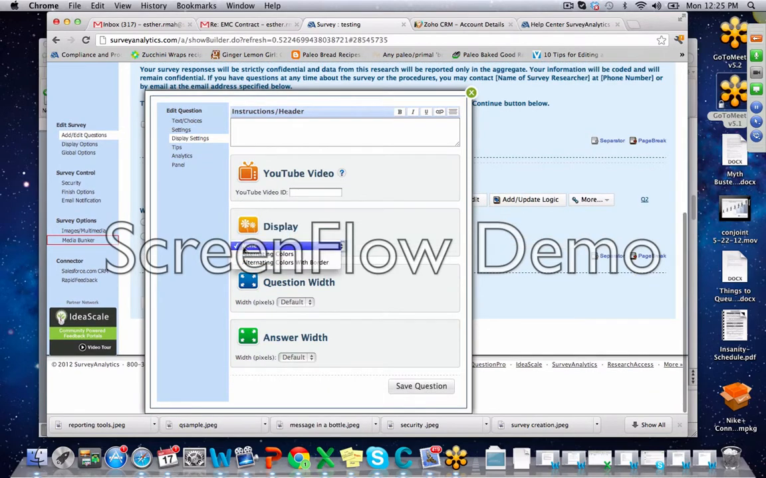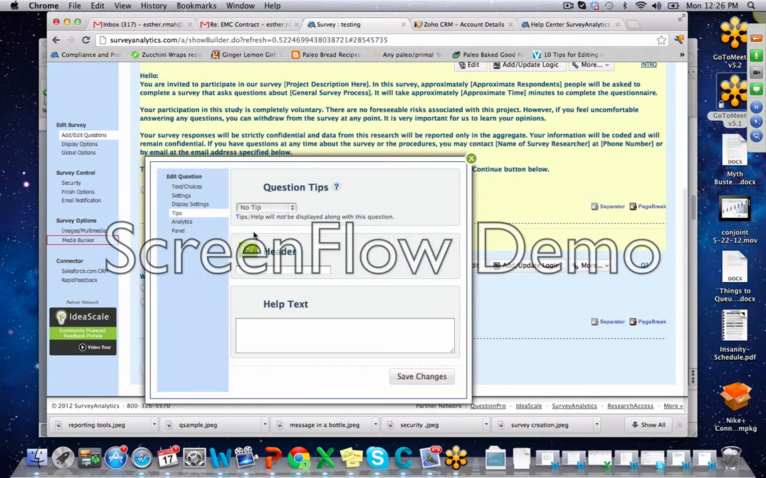If you like to change the way you display the survey questions with alternating colors or colors with a border, so it's a little bit more pronounced and people can read it better, you can do that. And then you can also change your answer widths and question widths as well. And any changes that you make, you need to push the save question below, or else anything you make changes on won't stick.